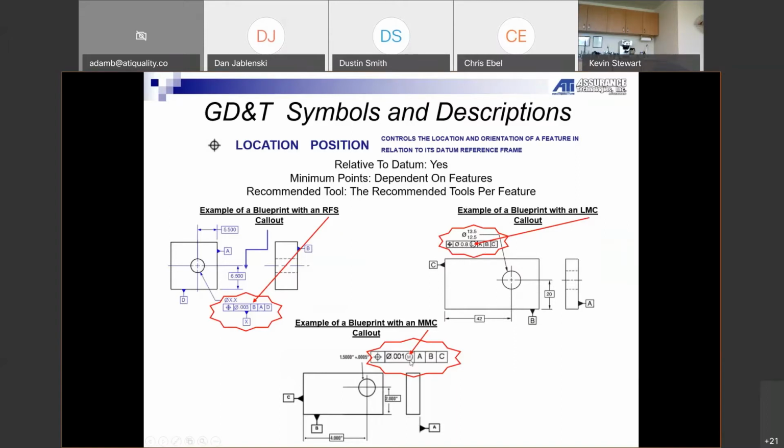And MMC right here, we got the M with the circle around it. Same thing, if our diameter changes in size, we get a little bonus tolerance there. And if you ever see the M with the circle around it or the L with the circle around it on one of the datums, that means that we'll be able to get even more bonus tolerance out of it in InSpec.